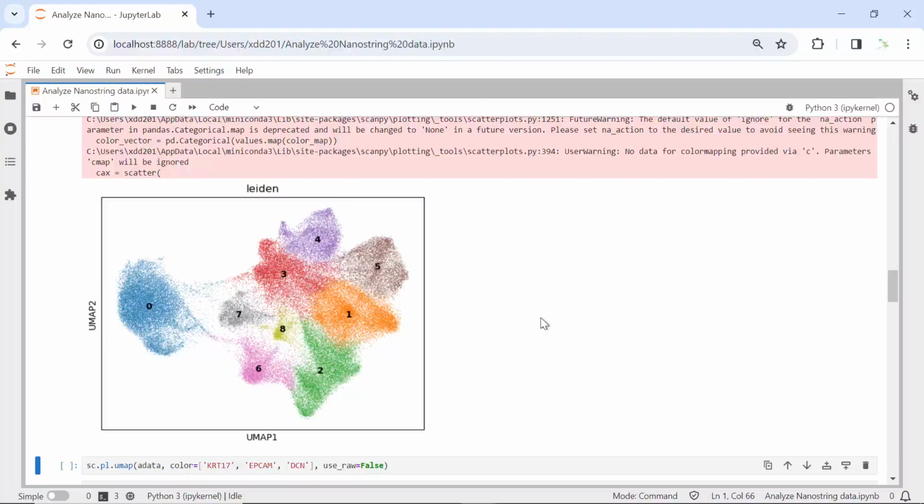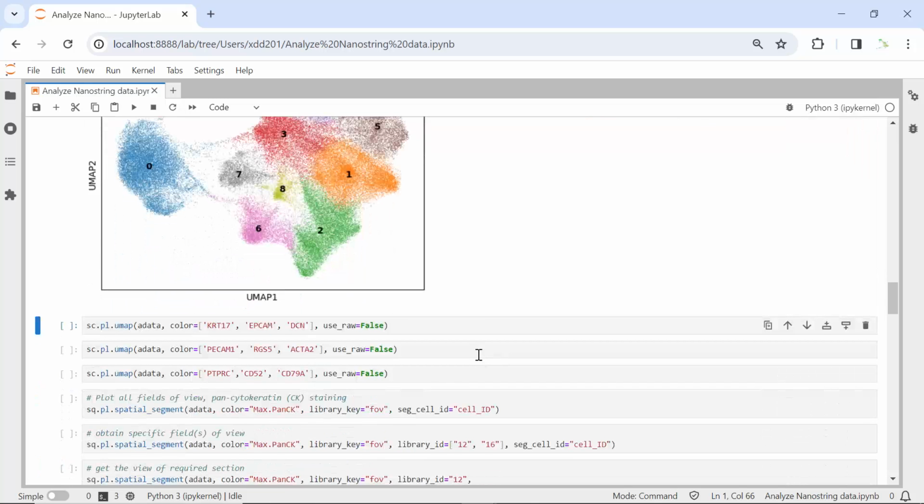In my previous video tutorial, I used this dataset to show you how to analyze spatial datasets using the Seurat package. So we know the cell types and the marker genes for this dataset. So we can use some marker genes to identify the cell types in each cell cluster. First we can use KRT17. It is the marker gene for the tumor cells. EPCAM is the marker gene for the epithelial cells, and DCN is the marker gene for fibroblasts. Let's run those marker genes first.